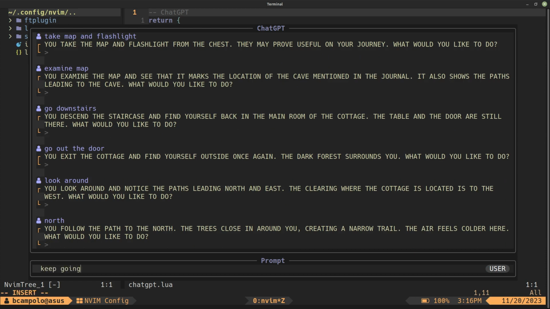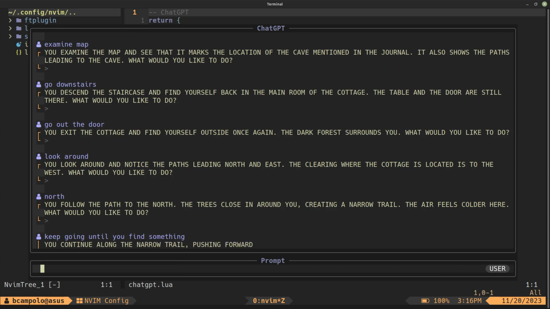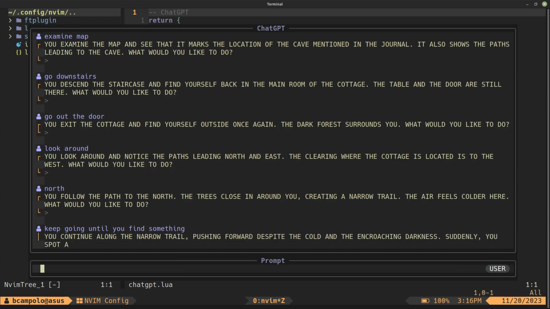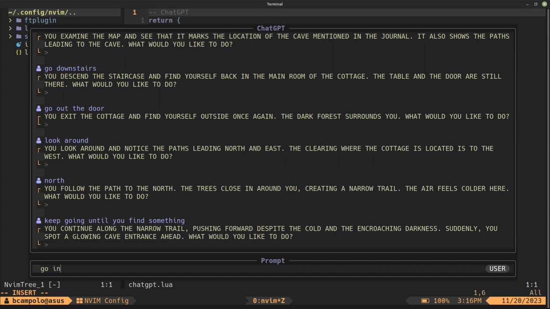I need to keep going until I find something. You continue along the narrow trail, pushing forward, despite the cold and the encroaching darkness. Suddenly, you spot a glowing cave entrance ahead. Now this is interesting. Let's go into the cave.